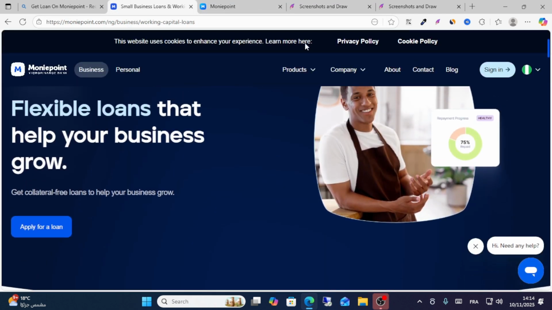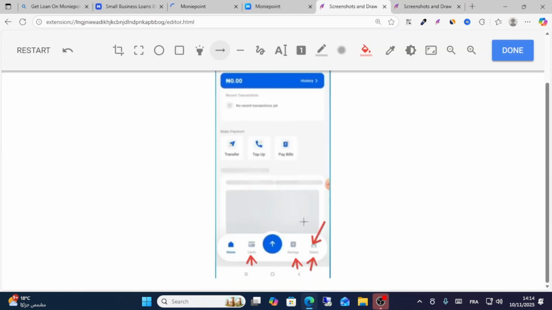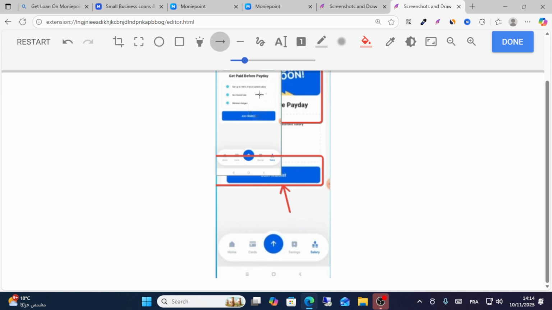So guys, this is how you can do it. This is for web devices. Just click apply, and then this is for mobile. Go to salary, and then click join a whitelist, this option, and then you will get a loan without any problem.